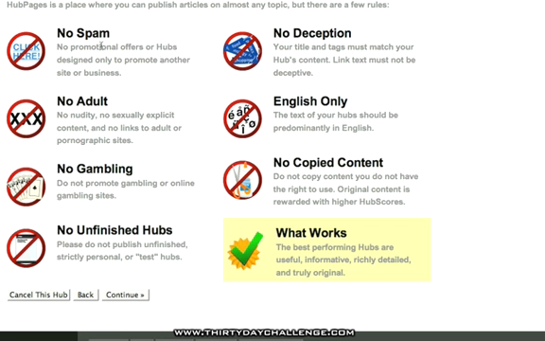Now, again, you may be thinking, well, this is what we're doing. There is a way, and that's why I actually suggest that you only go in with one link. And no adult, no gambling, no unfinished Hubs, so you're not to publish unfinished. No deception, English only, and no copied content. Again, they're very big. They actually picked me up on one of my Hubs for duplicate content, which was actually on my blog for the niche.